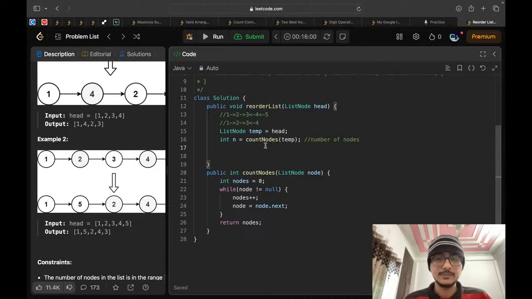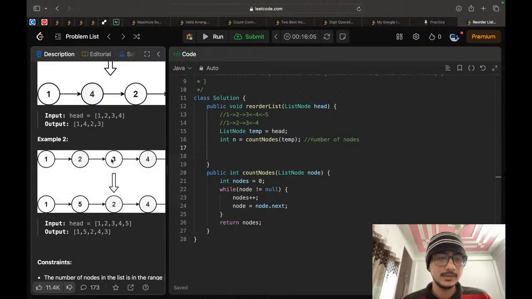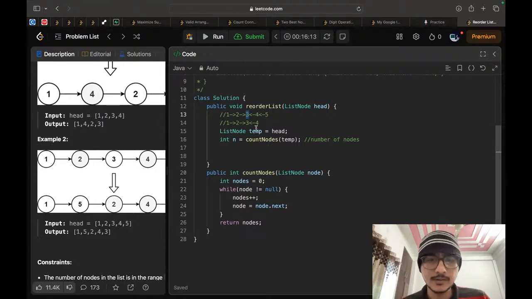Okay, so we have counted the number of nodes, so we need to find the middle element. In the case of an odd list, we need to find this element, and in the case of even, we need to find this element. So basically this will be 5 by 2, so 0 1 2, at the 2nd position; 4 by 2 is 2, 0 1 2, this will be at the 2nd position. So we just need the n by 2th element at the n by 2th position, that will be our middle element.